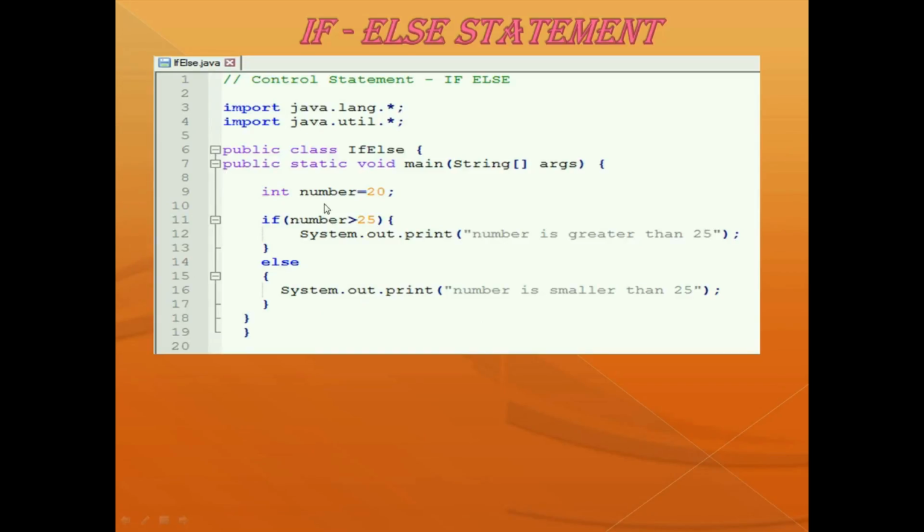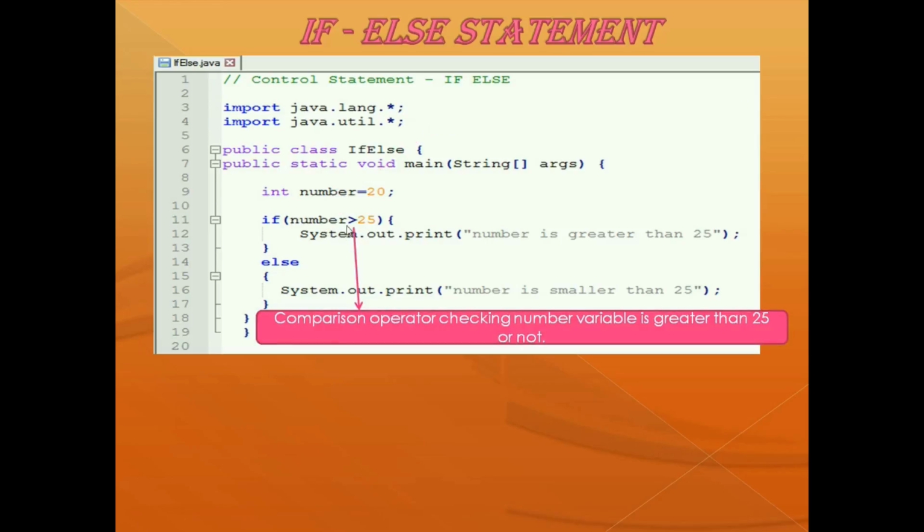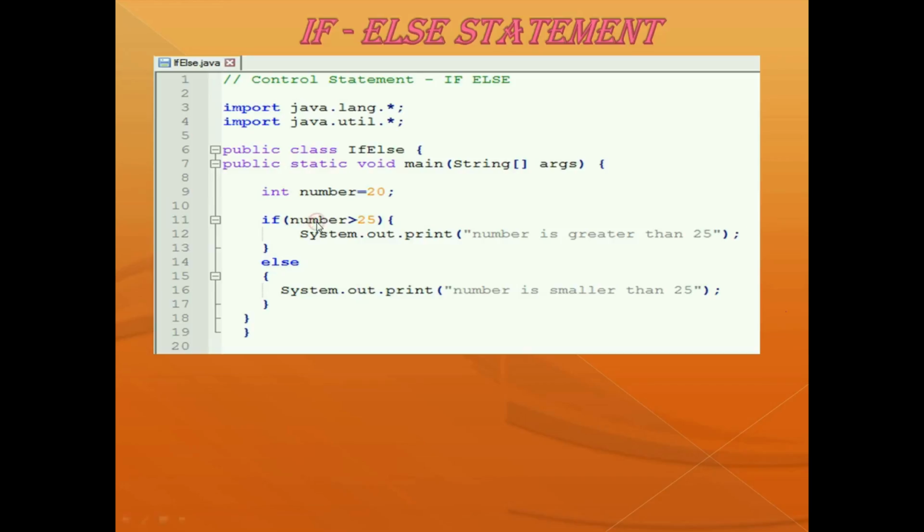Here we change the number variable value to 20. In the earlier program it was 30, and now we are changing the value to 20. We will check if number is greater than 25 or not. If the condition is true, statement 1, that is number is greater than 25, will be executed. Else statement 2, that is number is smaller than 25, will be executed.